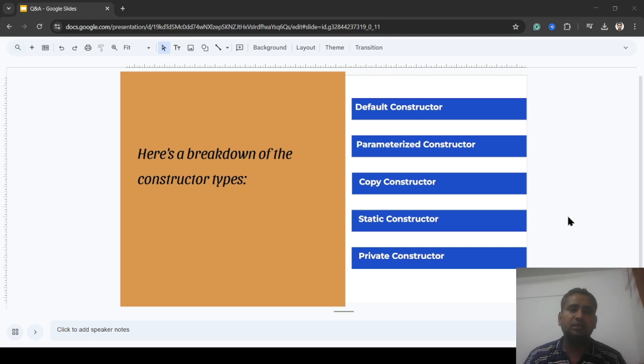The next is an important one, the copy constructor. A copy constructor creates a new object as a copy of an existing object. It takes an object of the same class as an argument. This is important to avoid shallow copies, where only the reference of the object is copied and not the object itself, when you truly need an independent copy.